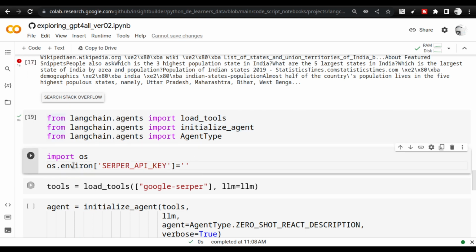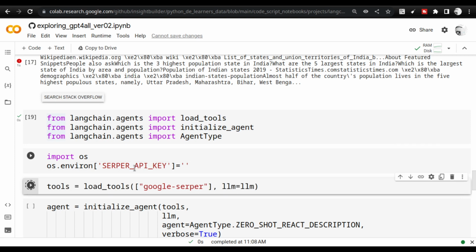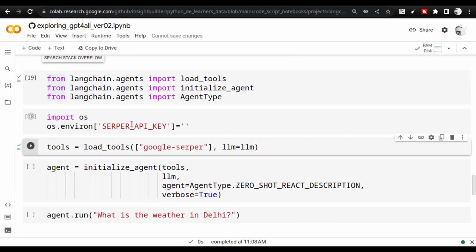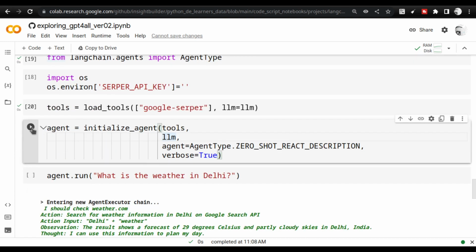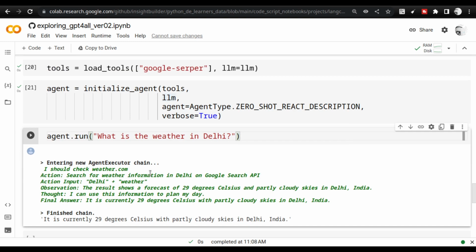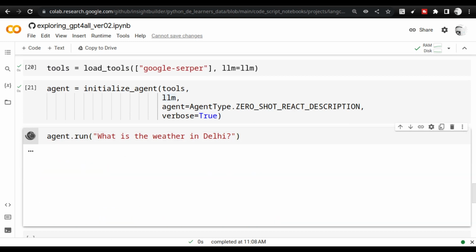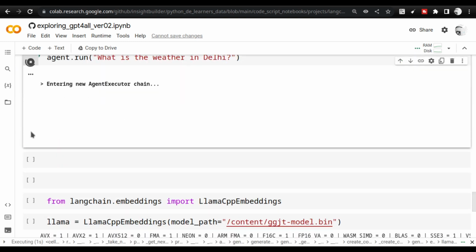So I have already loaded this, and now I'm going to load the Serper, Google Serper. This is actually the Serper API key. You have to just put your API key here, and I'm initializing the agent. This is the regular process that we follow. And then I ask, okay, what is the weather in Delhi? And you see, it actually gives the reply back.